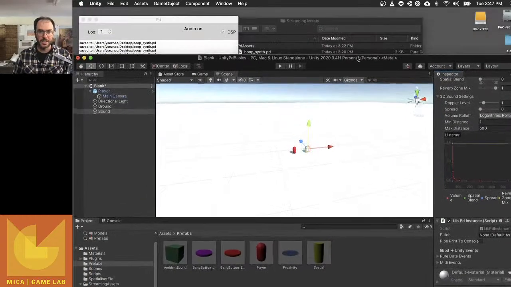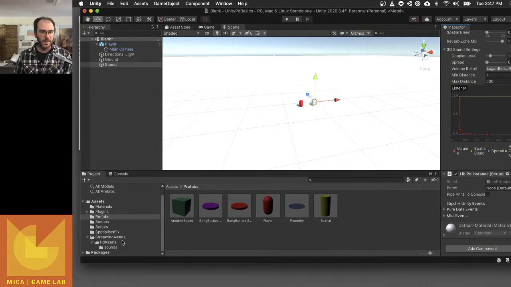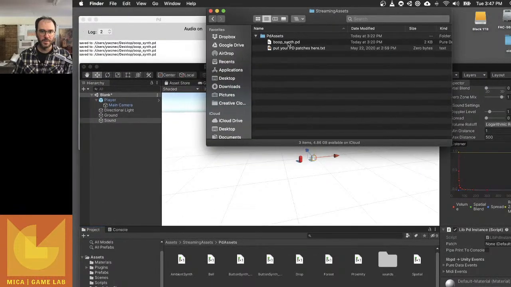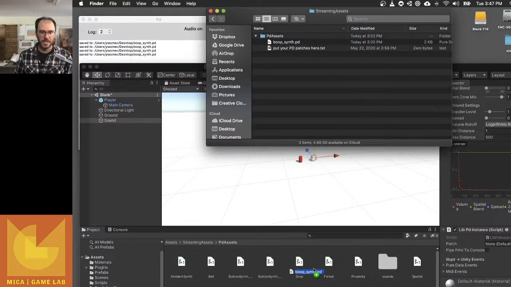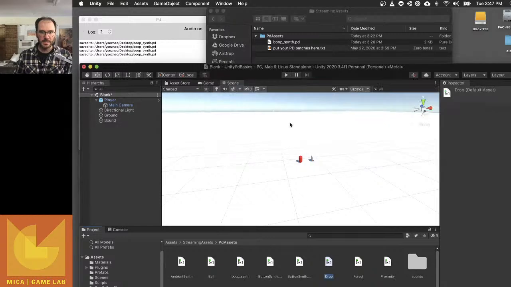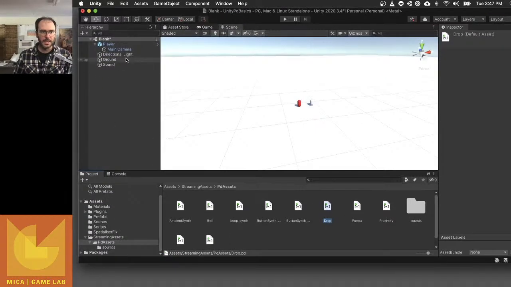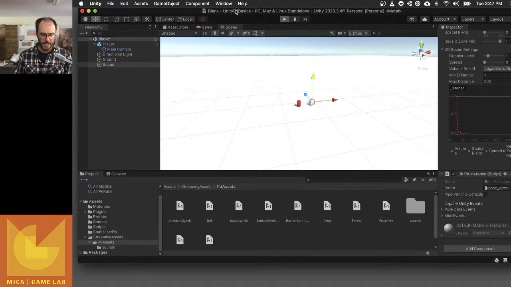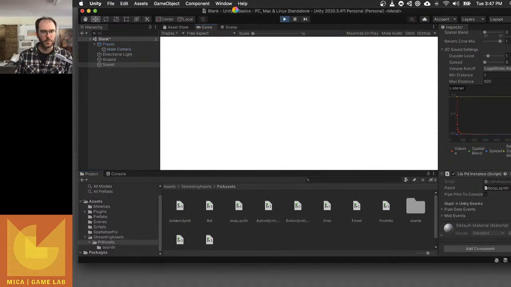I could add the same patch that I had before in the last episode, so yeah, let's add that same patch. Boop synth. I had boop synth on my desktop. I'm just going to drag that into my streaming PD assets, and then go to my sound cube, go all the way down, click my boop synth, which is here, and drag it in to my patch. Okay, now when I press play, I'm going to be able to move around, and it'll be going boop, boop, boop, boop. There we go.